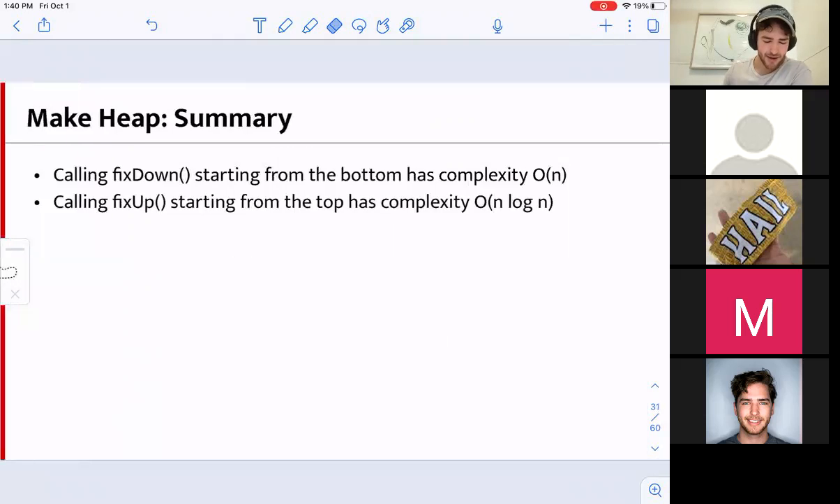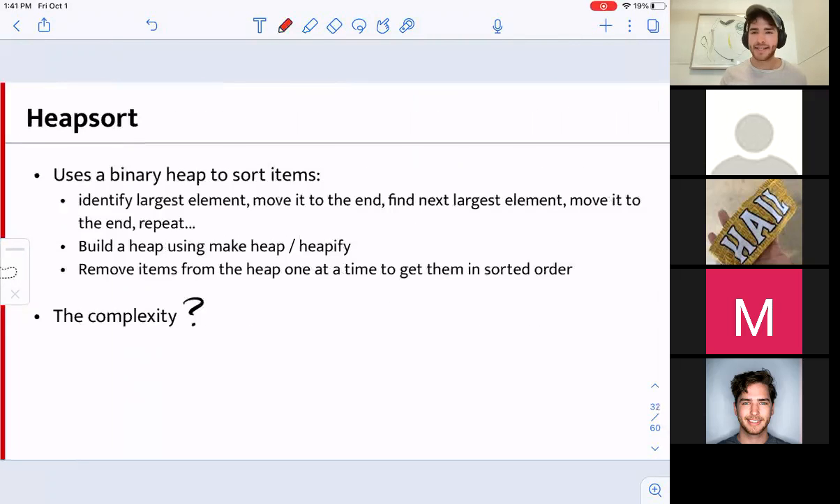Great. So just as a summary of making heaps, calling fixed down, starting from the bottom, has a complexity of O of N. Calling fixed up, starting from the top, has a complexity of N log N. And that's heaps. So let's talk about heap sort and then take a quick break and then talk about unified.